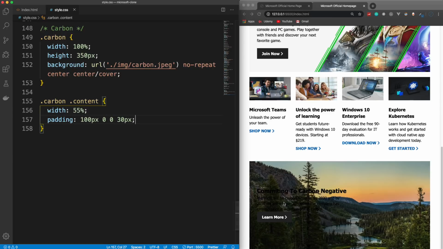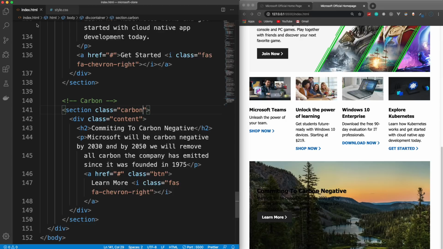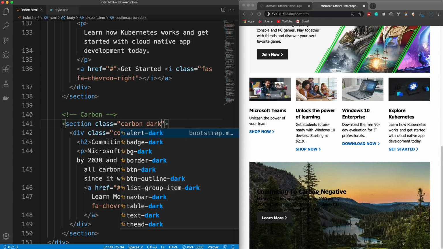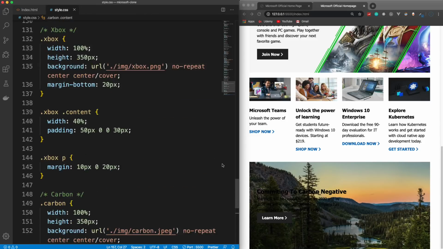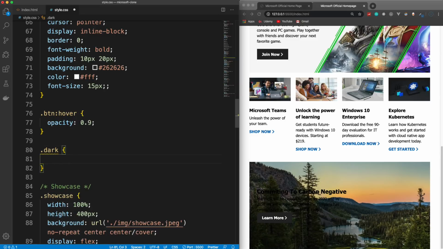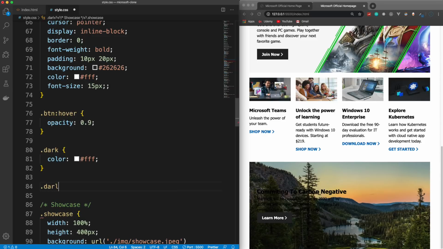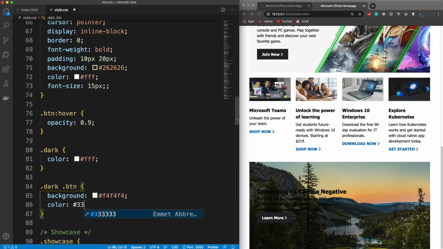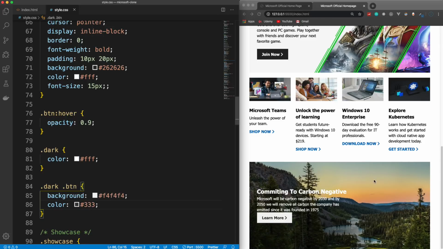Now, as far as the colors here, I want to change the color of the text and the button. So I think what I'm going to do is put a utility class on the carbon section right here called dark, meaning that it's a dark background, so we need light text and a light button. Back in our style sheet, I'm going to put this up at the top because it's basically like a utility, kind of like the button class. So we'll say dot dark. If it has a class of dark, then we want the color to be light because it has a dark background. So the color is going to be white. And in addition to that, if it's dark and there's a button inside of it, then that button background we want to be light, so I'm going to use F4 three times, which is a light gray, and the color of the text I'll set to a dark color, so 333. Now if I save that, this is light here.